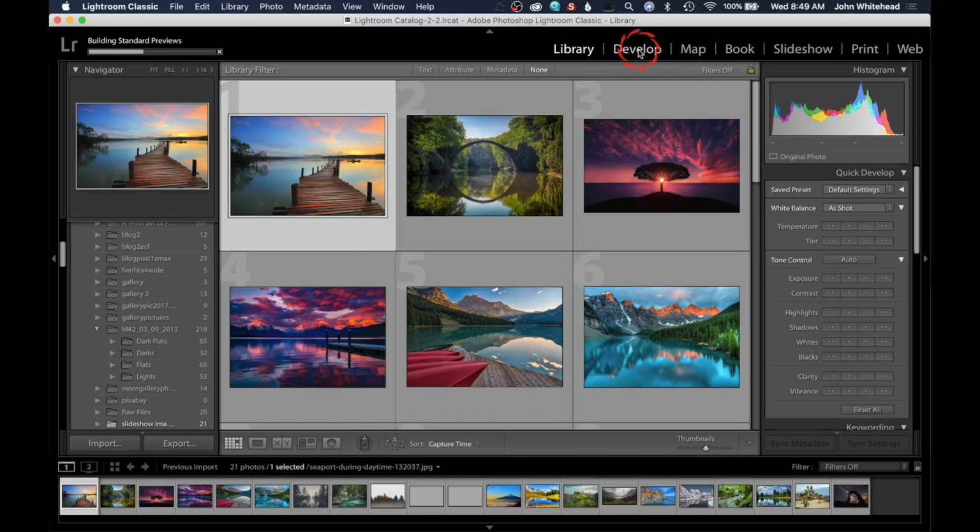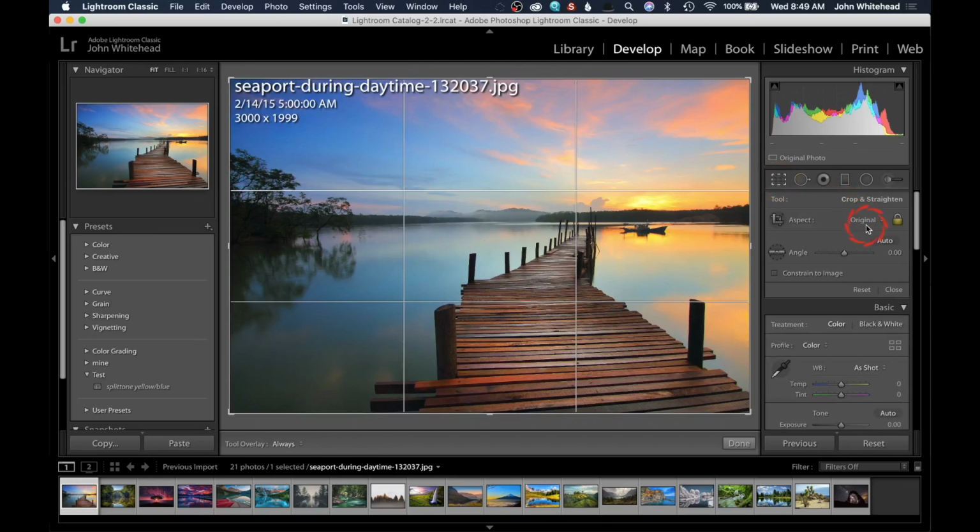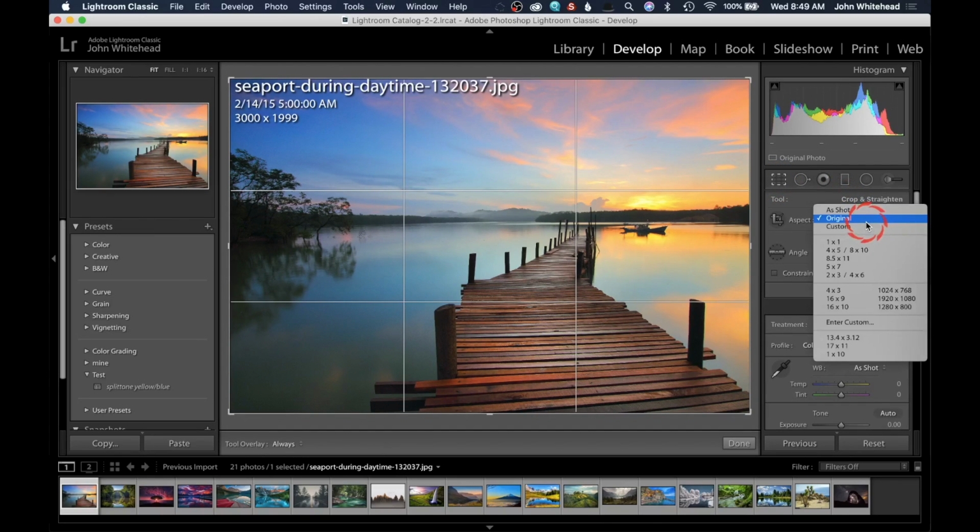So what we're going to do is click over to the develop module. There's a couple different ways to do this. To crop, you're going to come over here and click on the crop button. Once again, you need to designate what ratio you want to use. So if you want to use 16:9, we can come over here to 16:9.